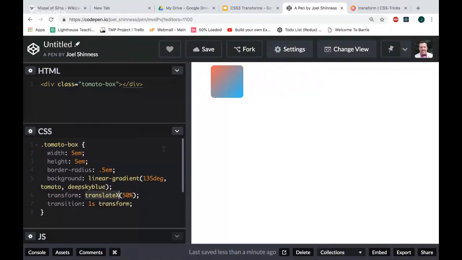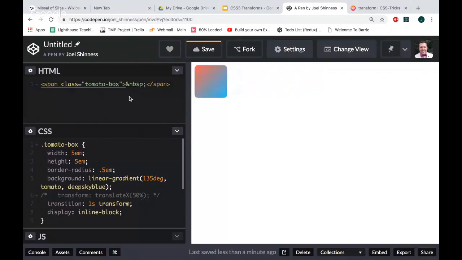Okay, so let's talk a moment about combining. We can combine these, which is pretty cool. But actually, before I get to combining, let me just say display inline block. Let's take out, change up my transform for a second. I'm going to put it back, and I'm going to make this tomato box there.